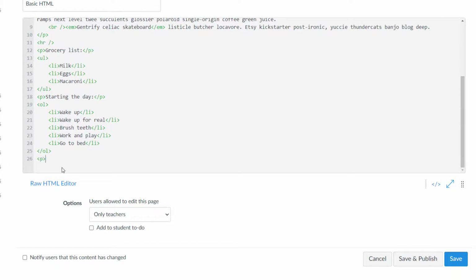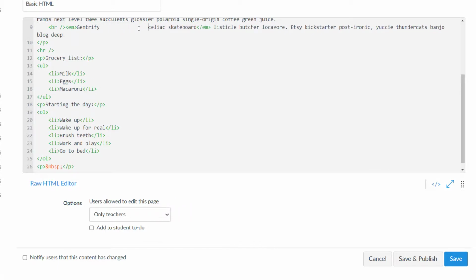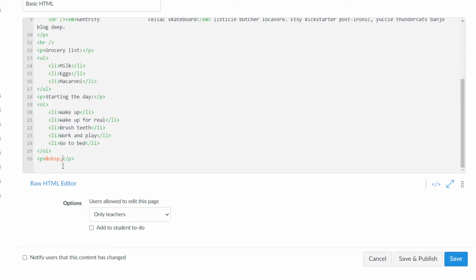I'm going to create a paragraph, and I'm going to put the characters ampersand NBSP semicolon, and then I'm going to close out the paragraph. What that is, if you remember earlier, I said that if you have 1 million spaces in between two words, then your browser is going to recognize that as two words and one space. And so it's going to take that space out. However, this code here, ampersand NBSP semicolon, is the HTML code for a space, as in a space between words.